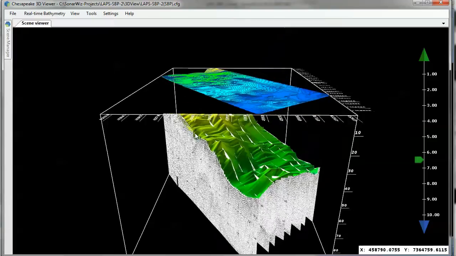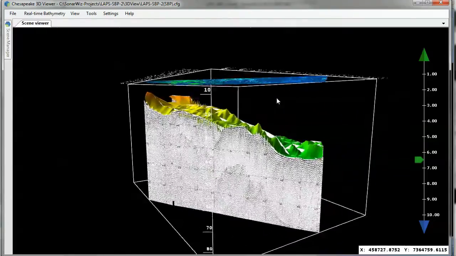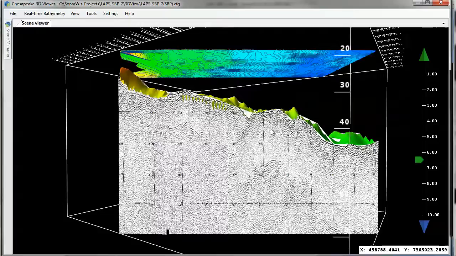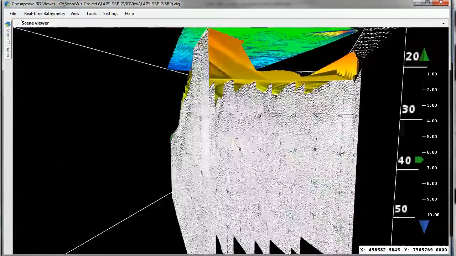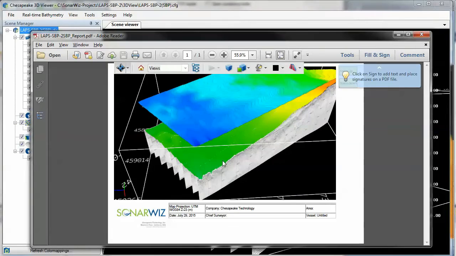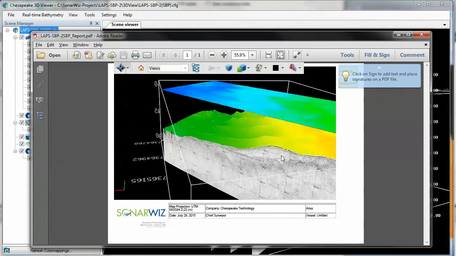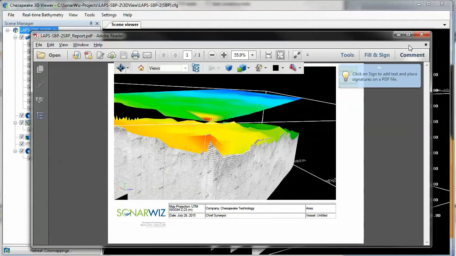But the 3D viewer is more than just a pretty picture. You can export your own video fly-throughs in AVI, MP4, Flash, or QuickTime movie formats. Or better yet, use our new 3D PDF export tool to easily share your work with customers and colleagues.